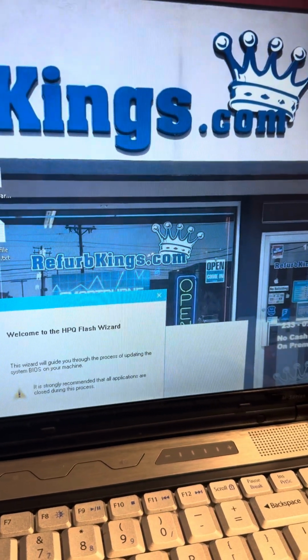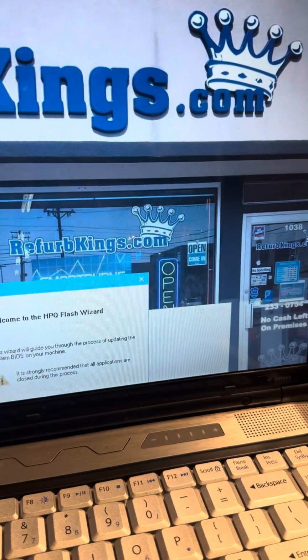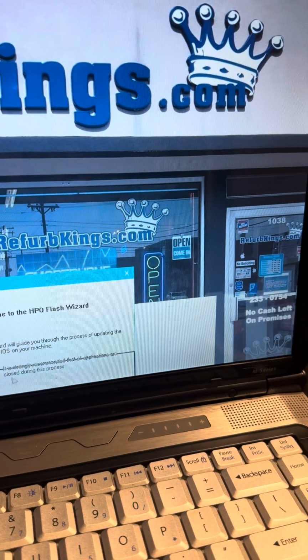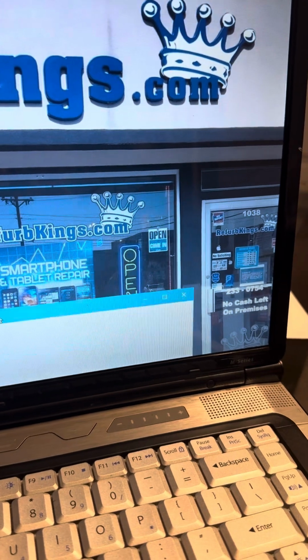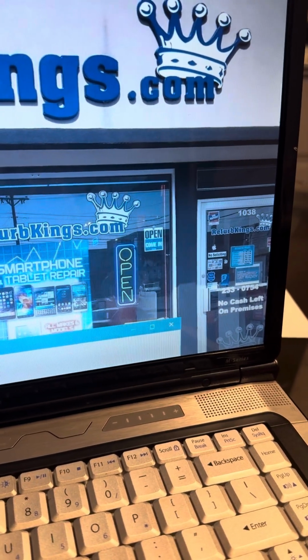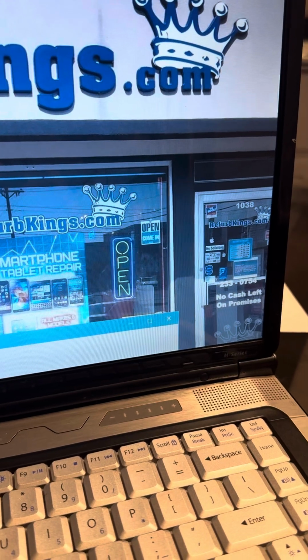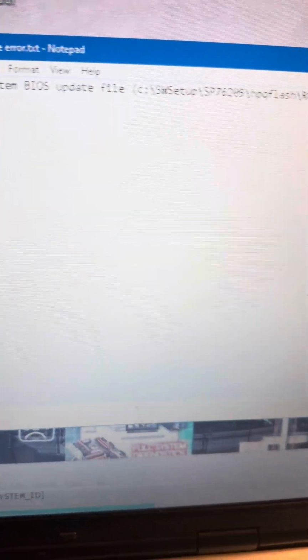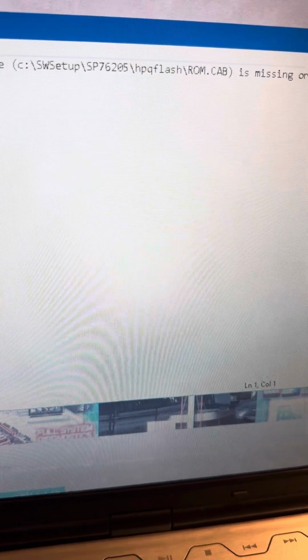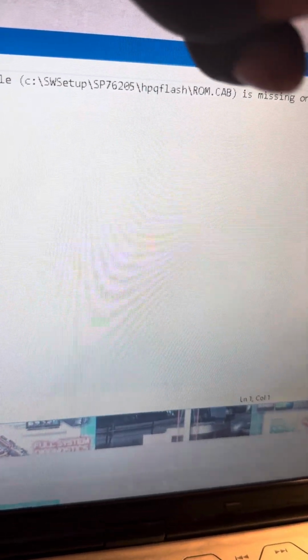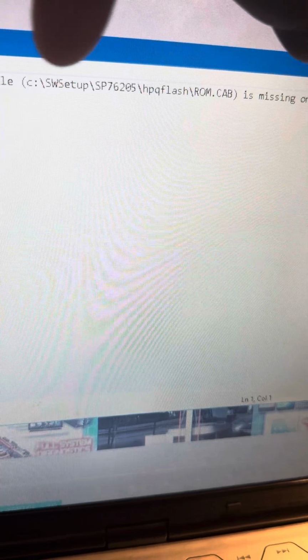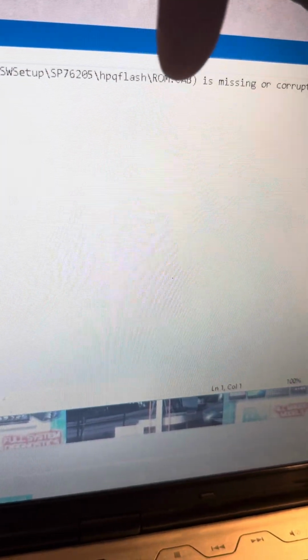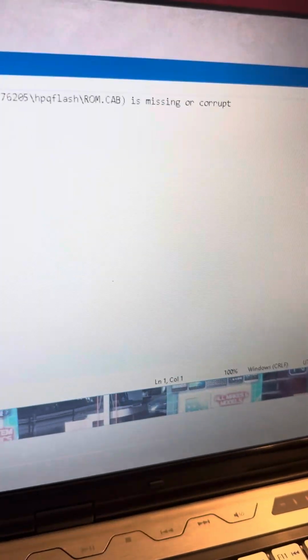from HP. So let's see if I can find what that error was. I'm on another computer right now trying to download the BIOS information, but let's see if I can find that error. Okay, so the error we were getting was the system BIOS update file. This is not the exact error, but it is a similar error. It would say, based on the location of where it was located, it couldn't find the rom.cab file, is missing or corrupt. And this would happen when you would run the utility.